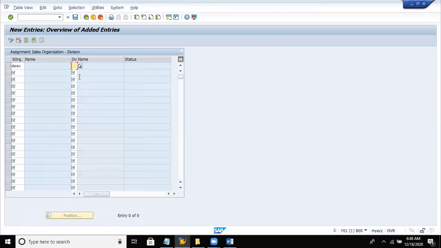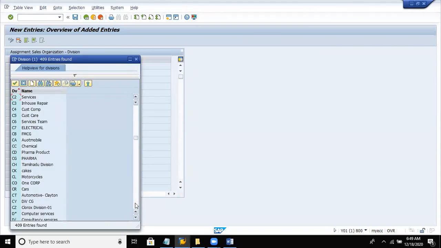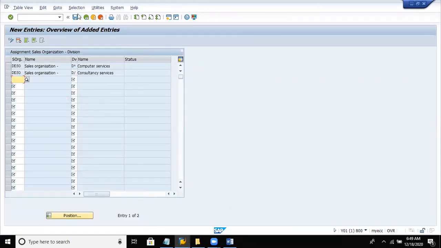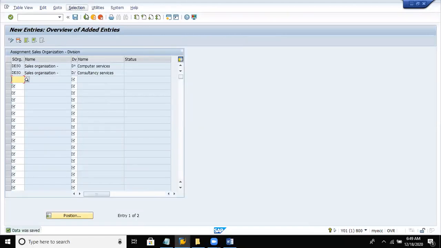So let us link our sales organization to our divisions. Nothing but our particular sales organization does services as well. We also do consultancy services. So it is a division: what sort of divisions or operations does your company have? So D star and D slash, enter, save. So successfully we have assigned our sales organization to division and saved the same in our request.